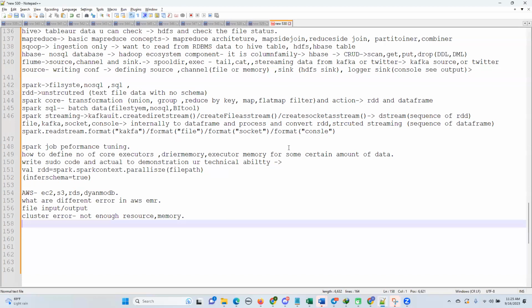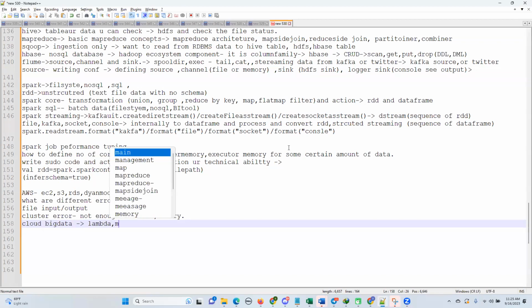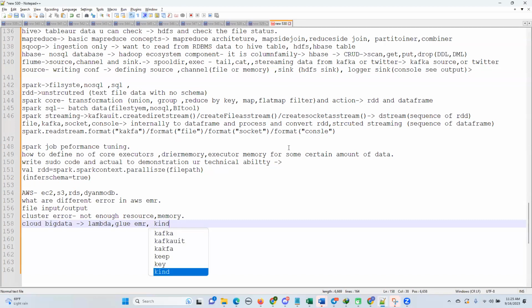Some AWS cloud services, the cloud big data services we will be using, are Lambda, Glue, EMR, Kinesis, DynamoDB, and RDS. These are the common cloud big data services you can use. We should know the use cases of these services. Lambda has around 10 to 15 different triggers.